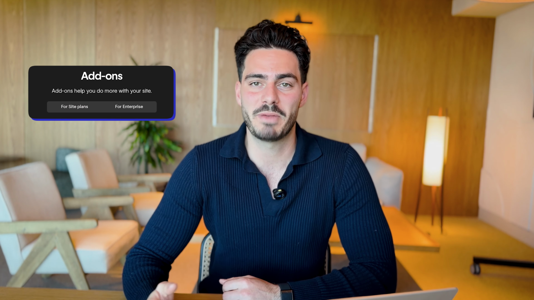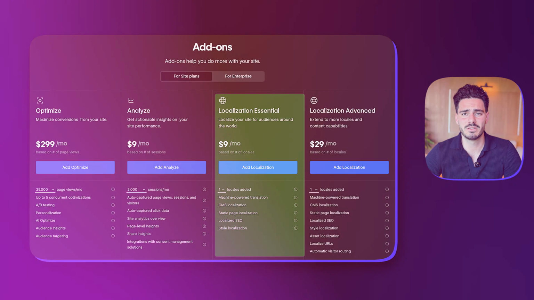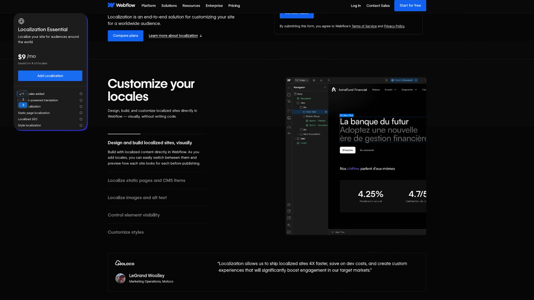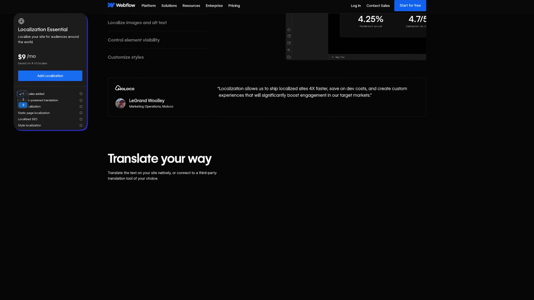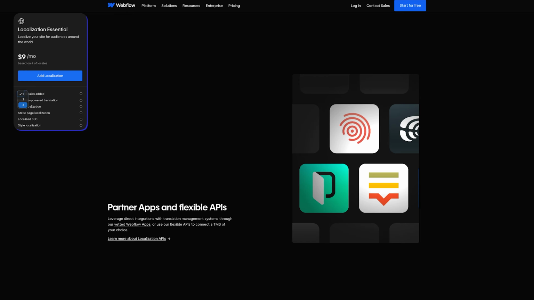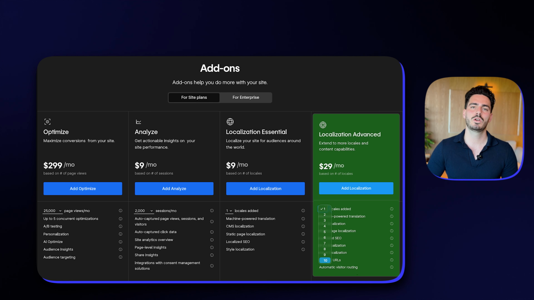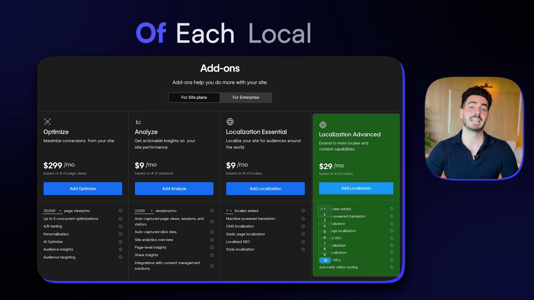Webflow does offer some paid add-ons, and they've been releasing a lot of these recently. Webflow Localization allows you to add more languages to your website with AI-powered translations. It's $9 per locale. A locale is a language, for up to 3 locales. You can upgrade to Localization Advanced if you need more locales, or if you need to change the styles and assets in each locale.